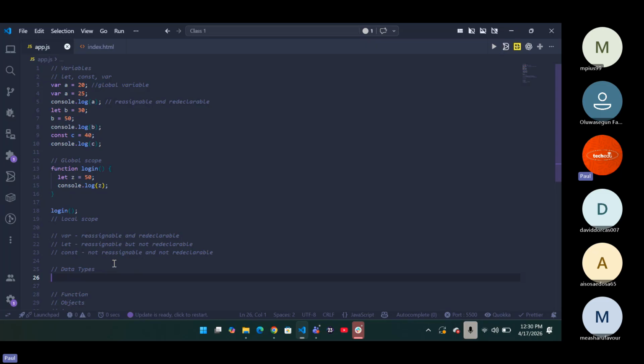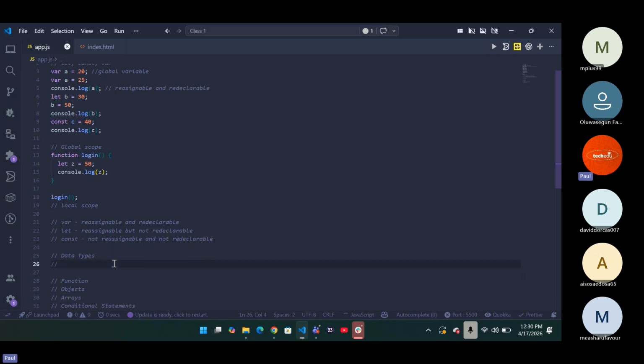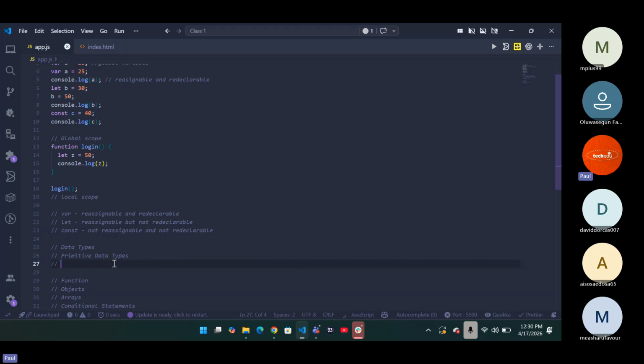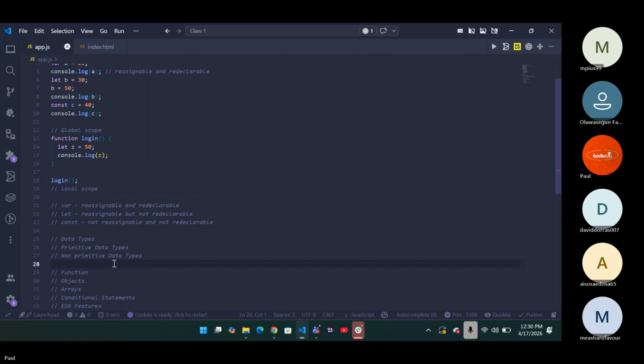Now, in JavaScript, we have two types of data. I'm not going to ask questions, but I somehow have this confidence you should know it because we did it before. First is primitive data types, while the second is what? Non-primitive data types.